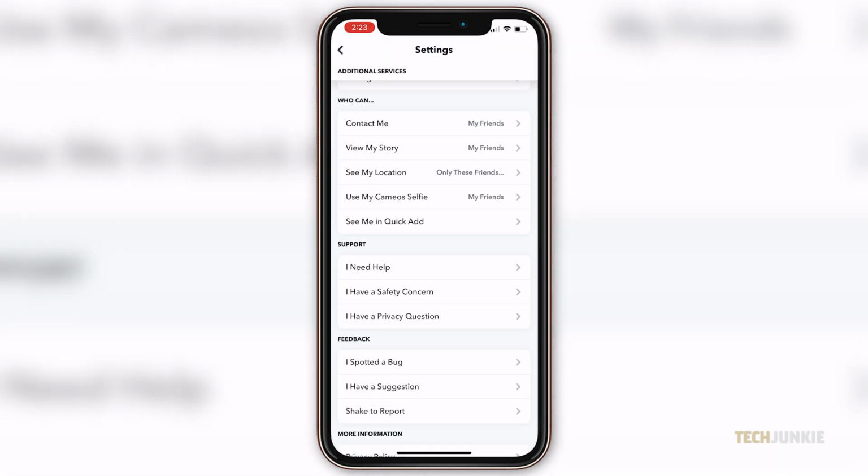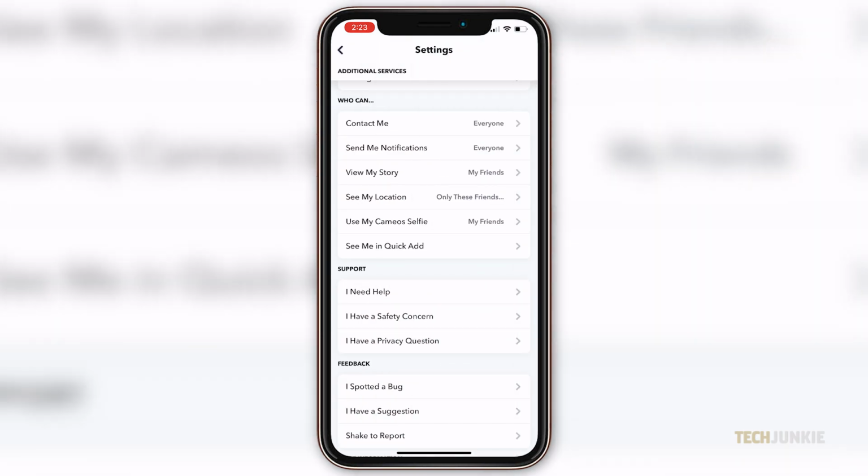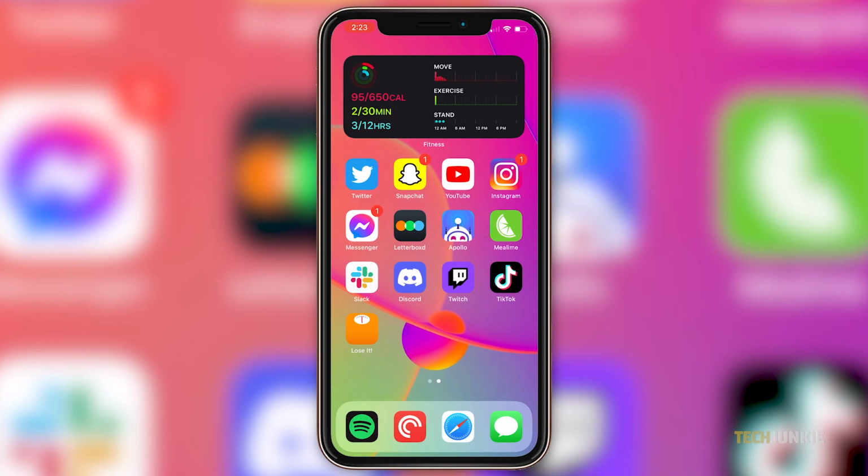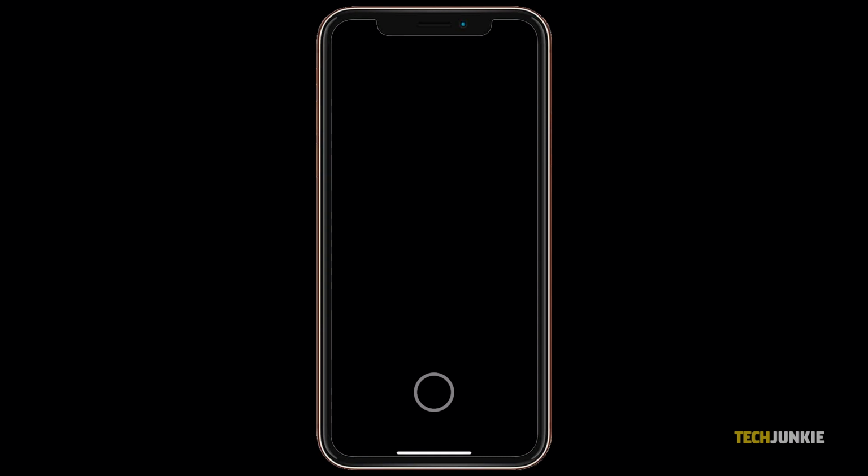After that, set Contact Me, Send Me Notifications, use my camera selfie, and view my story to everyone, then enable Quick Add. Just tap on the setting you want to edit, then select Everyone. After this, exit and relaunch the app.